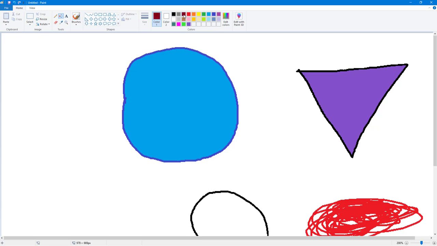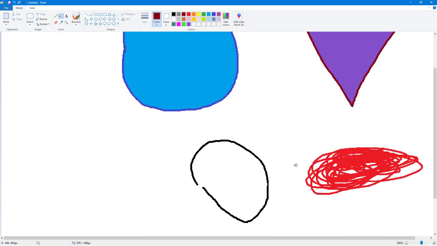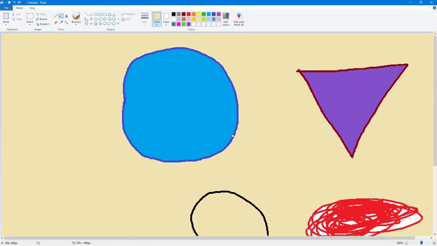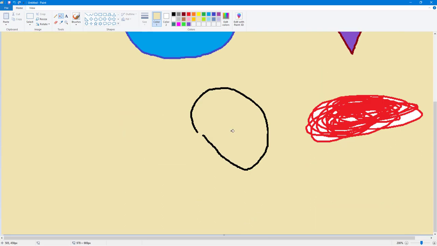Let me just click on this color right here, that's brown. And if I click here, you can see that this is brown, just like that. If I scroll down, you can see that this is an open shape. So if I fill this out with yellow color and click on it, what happens is that the entire background gets colored yellow.